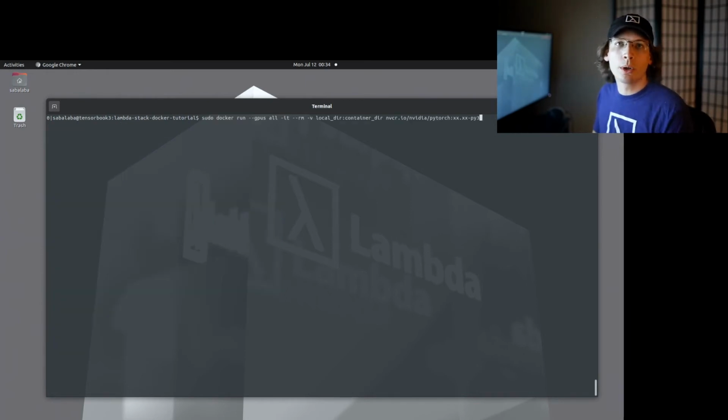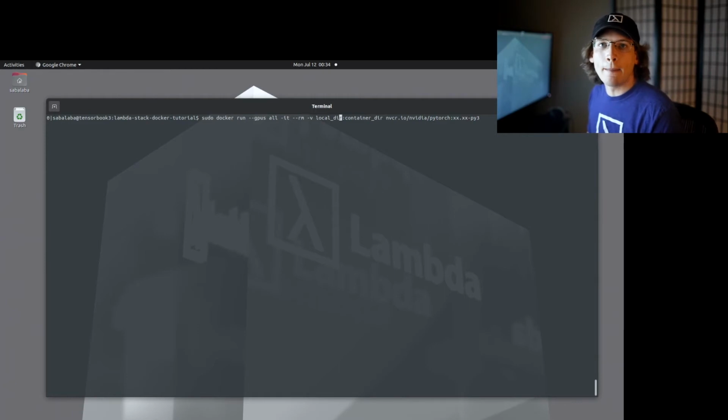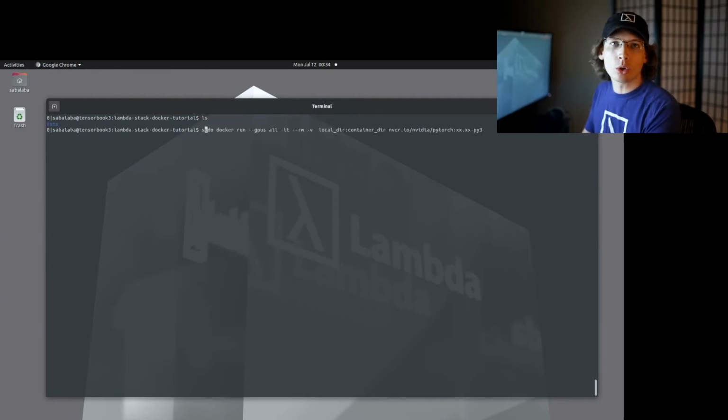We're also going to mount the local directory data. So you're going to want to make sure you're specifying absolute paths. So I'm going to do $(pwd)/data, and then we're going to mount that into the /data folder in the container.